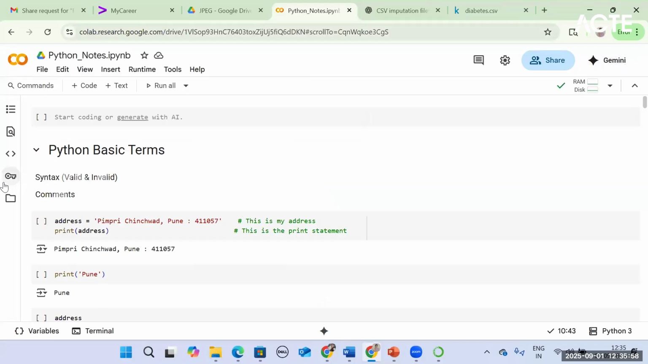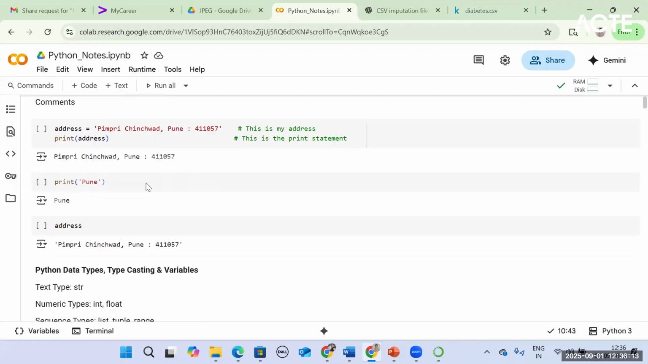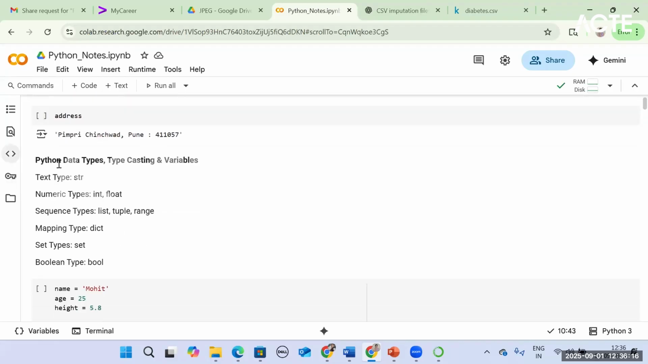So first thing is the basics, where we have learned how to declare a variable, how to declare comments. Then how to print, all that we have learned in the basics, the syntax of it, everything. Then we have learned the different data types: text data, that is a string, int, float, list, tuple, range, and dictionary, which comes with two things, a key and value pair. Then we have learned set and boolean values.